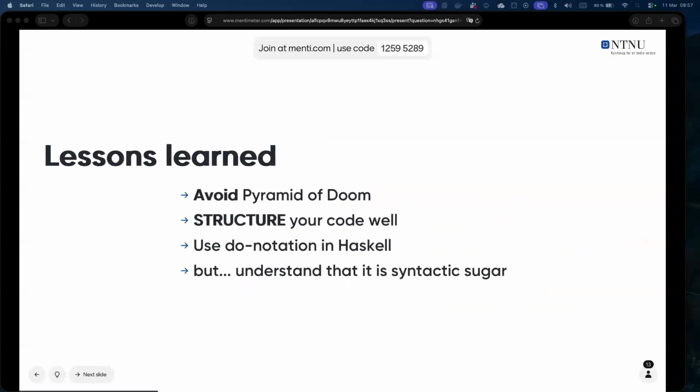So we have to avoid the pyramid of doom. We have to structure our code in a better way. When we can, we should restructure our code to use do notation. But we also have to understand syntactic sugar. The languages that we use often have syntax that helps us to make the code more readable, and it is called syntactic sugar, right? Syntactic refers to syntax, and that refers just to the tokens, to the structure of the language. So, syntactic sugar.